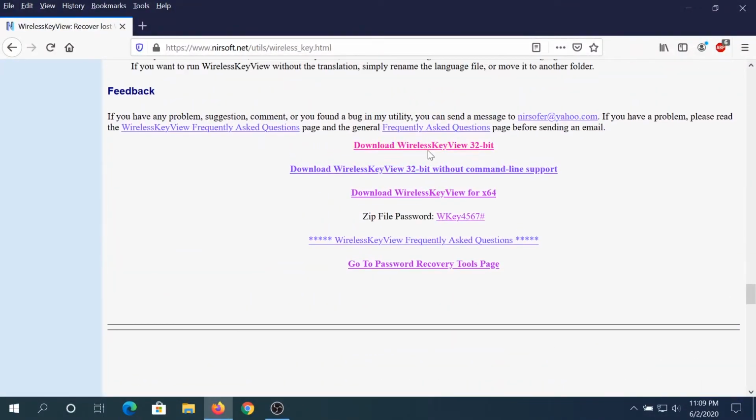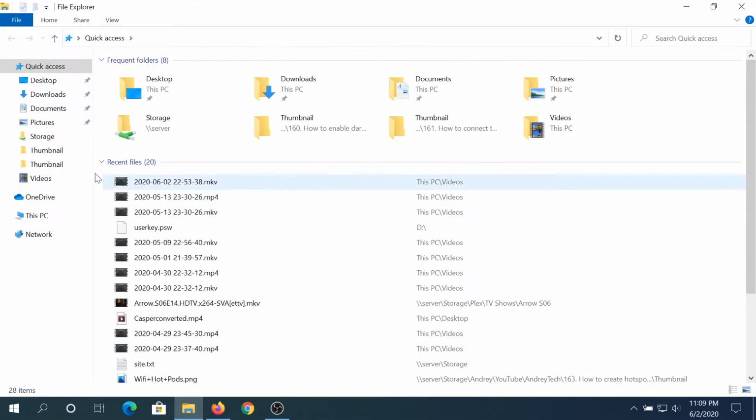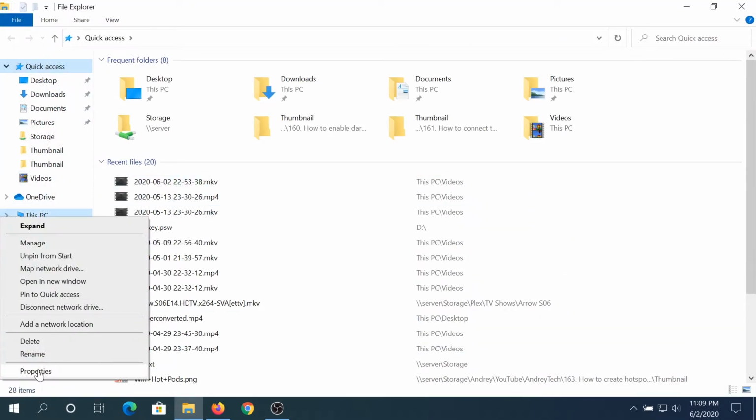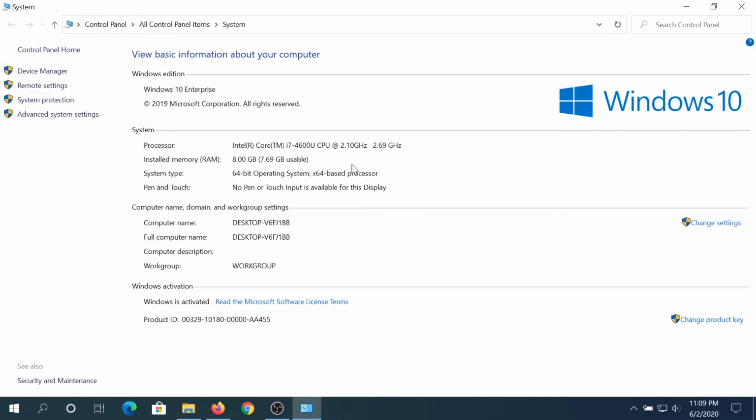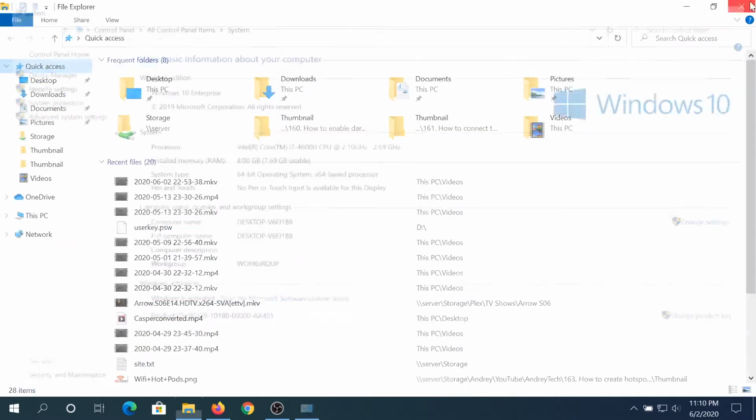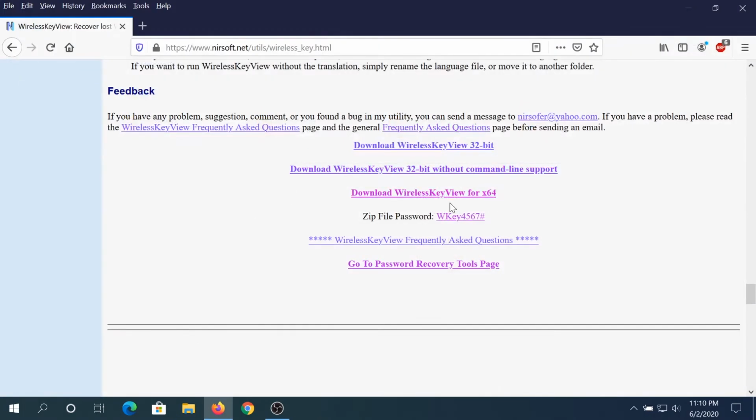and in here, we need to download the version either 32-bit or 64-bit, and mine is 64. And if you don't know what kind of operating system you have, you can click on File Explorer, right click on This PC, and then click on Properties. And right here, you can see that mine is 64. Yours could be 32, so you can close this and then come back over here.